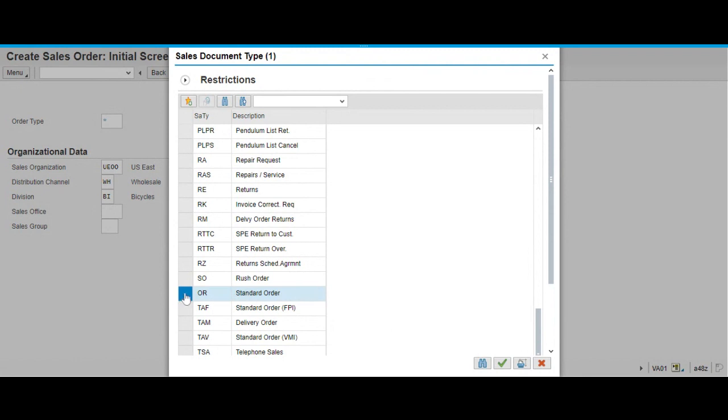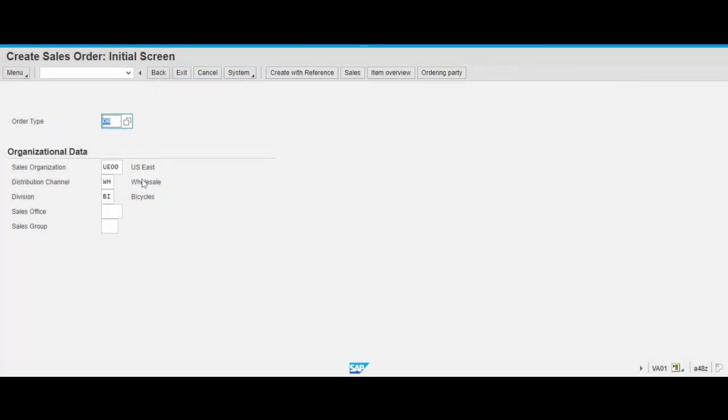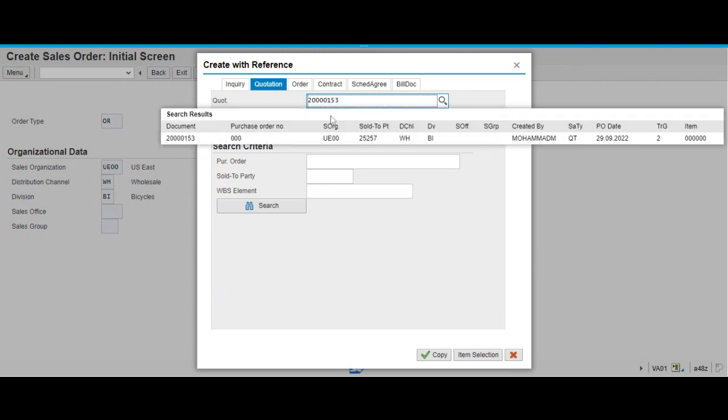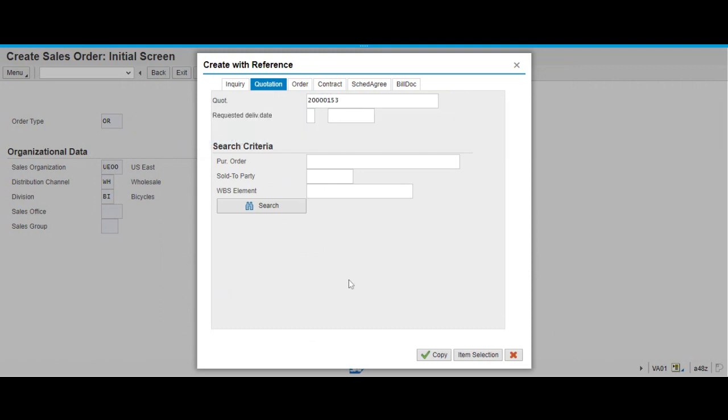So let's say our quotation number. The order type is this one, and after entering all the information for US East wholesale bicycle, again, don't forget this step: create with reference, because it will link with our quotation. Now, what is our quotation in the previous step? This one, which I created.